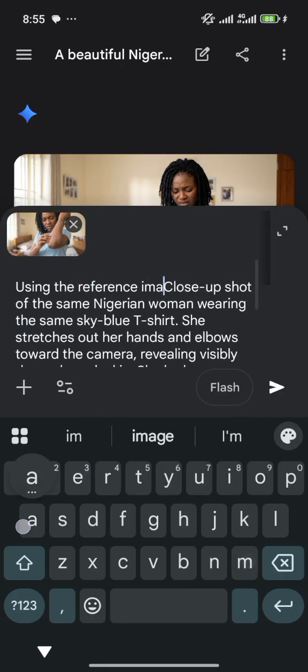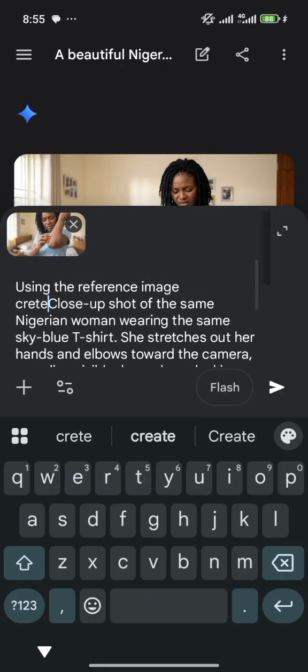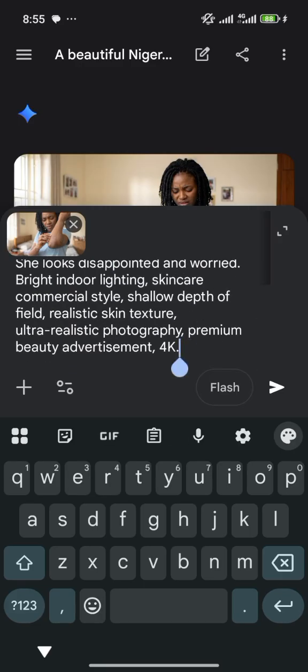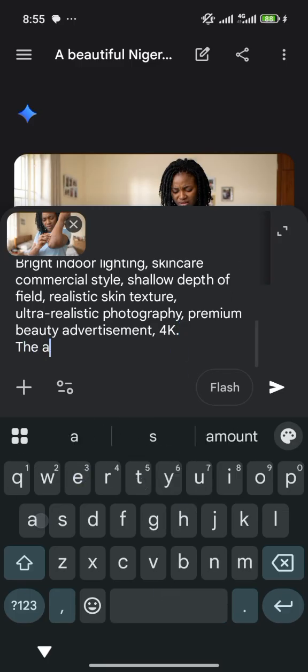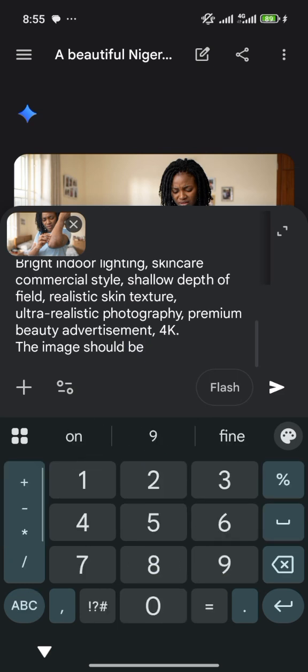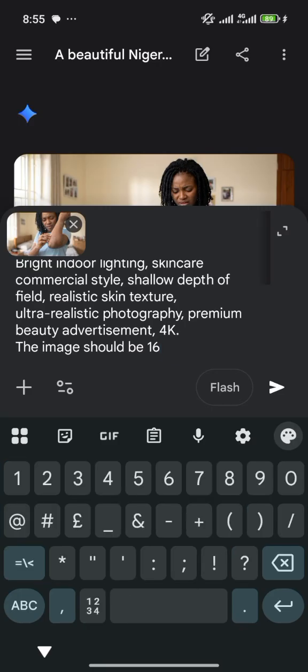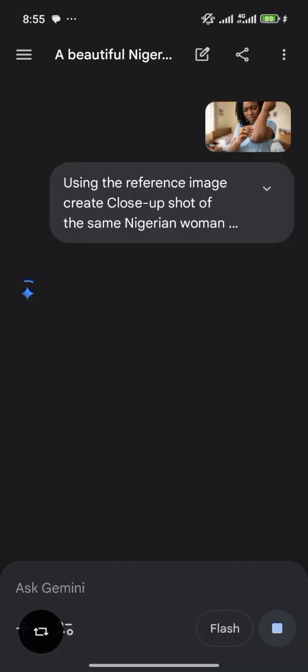I'll add here, using the reference image, create. Since the first image came in landscape, let me add to the prompt: the image should be 16:9. We also hold on for it to generate. So this is the image. This is what you're going to do until you generate all the images for the scenes.